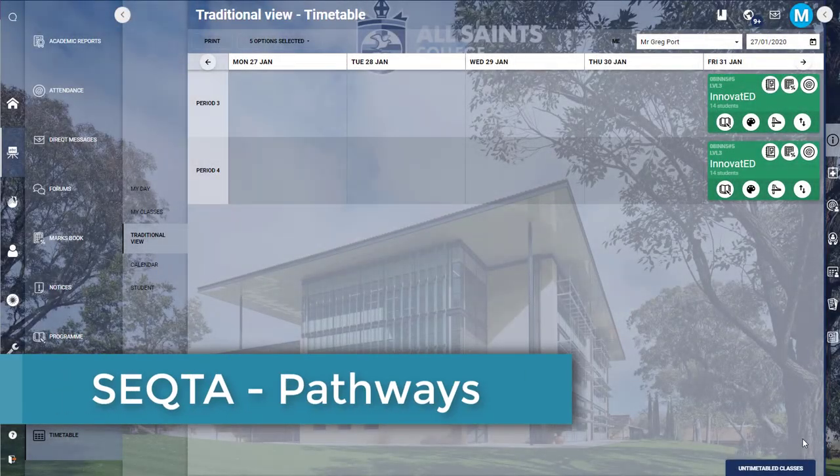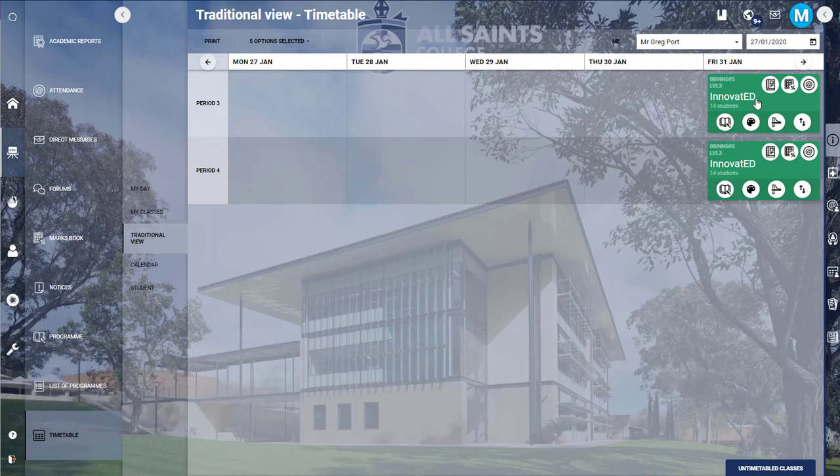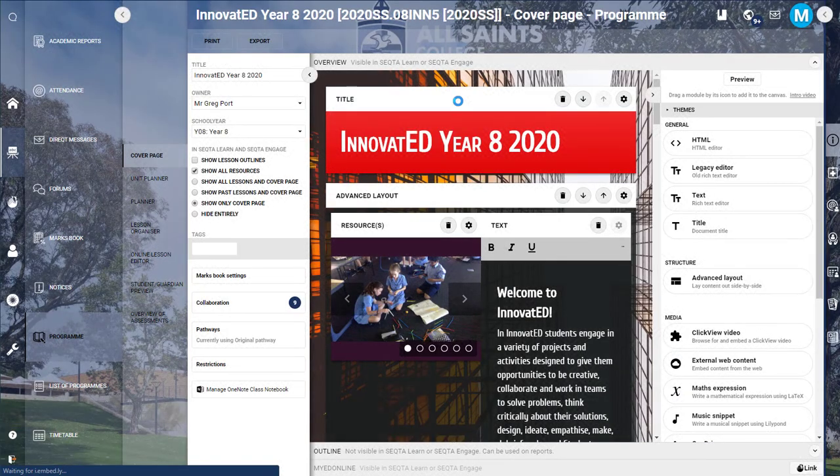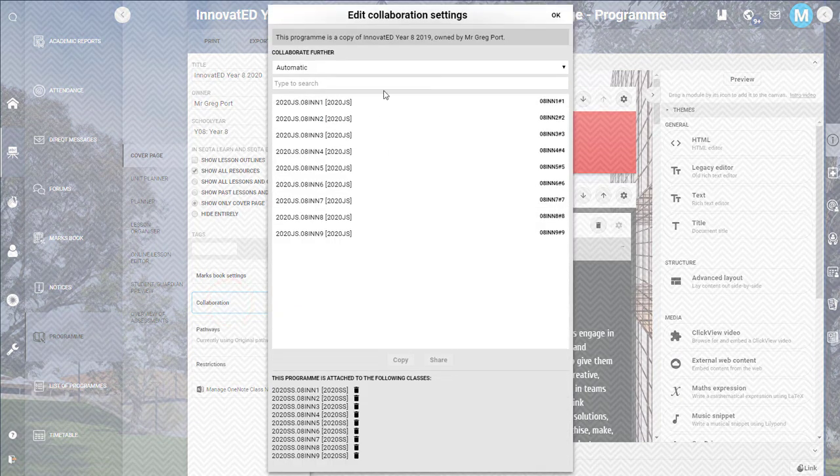Hi there, in this video I'm going to go through pathways, which is the way that you can individualize your marks book in SEQTA. In the last video, I shared this program, this marks book, with 8 other classes. If I click on the collaboration section here, you can see all of the classes that are sharing this program.